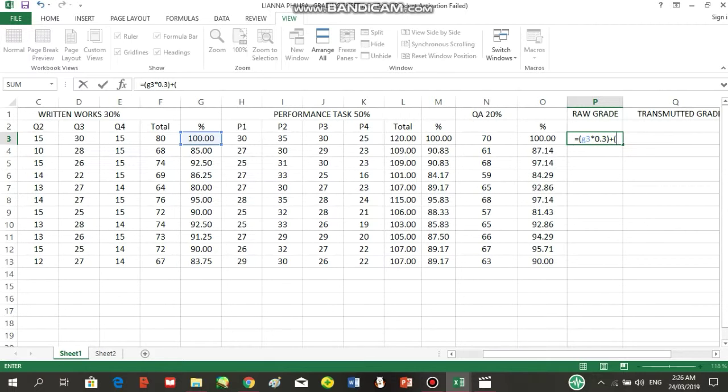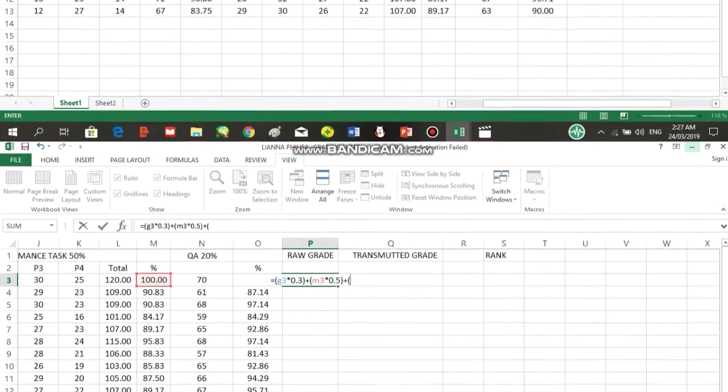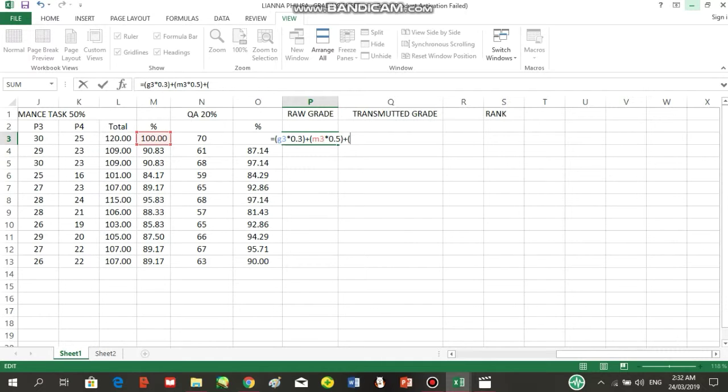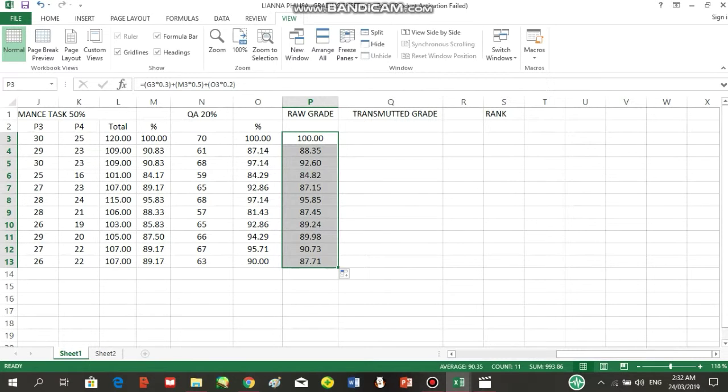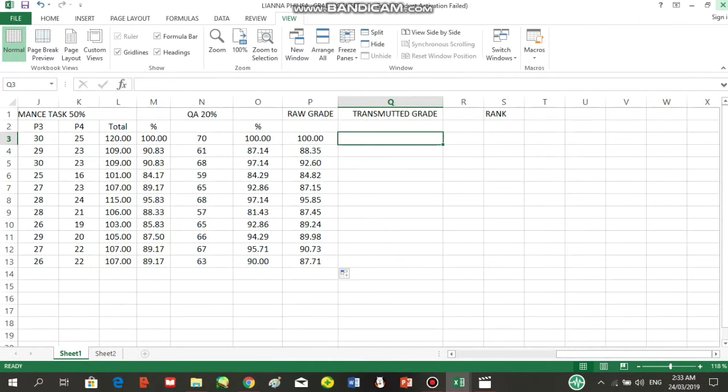Now we do the performance task. The percentage of performance task is M3 asterisk 0.5 for 50%. For quarterly assessment, we do 20%. Let's type O3 asterisk and 20%. Close it, enter. Like what we did to others, we drag it down. That's a raw grade. Proceed with the transmuted grade.